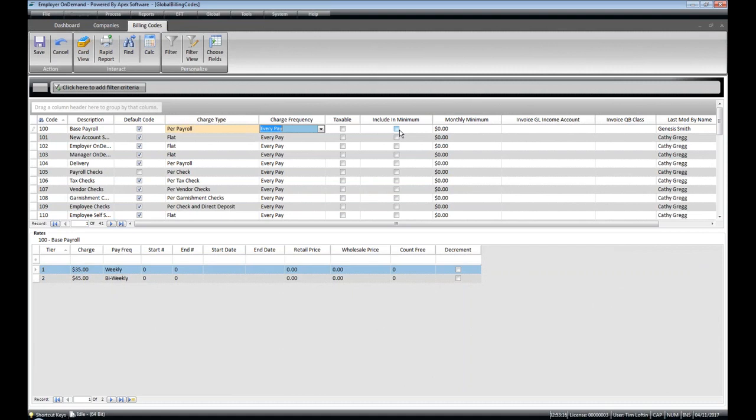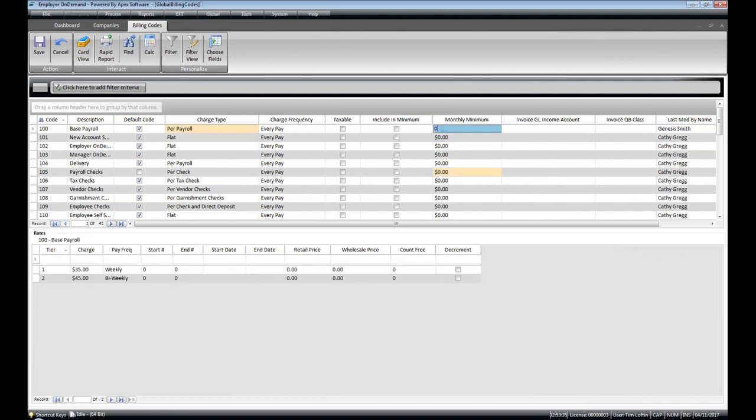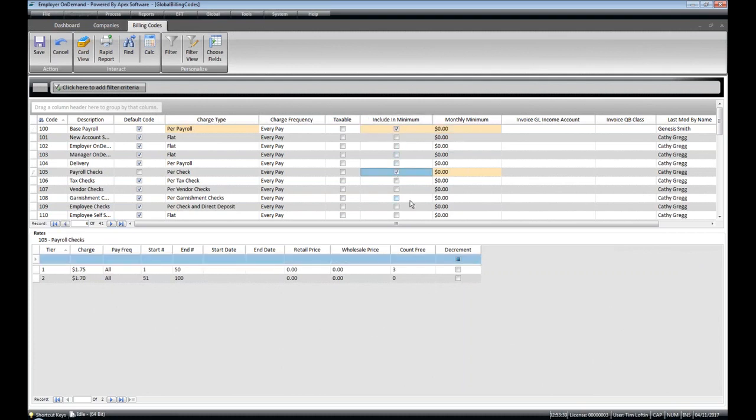I can tell it a lump sum amount at the company level, or I can say, no, I want the minimum for this to be $25. And I want the minimum for this to be $15. So I can do it on a per item basis, or I can do it as a lump sum basis. If I'm doing it as a lump sum basis, I can actually tell it what I want included in that lump sum basis by selecting the include in minimum. I can also override this at the company level if I need to.